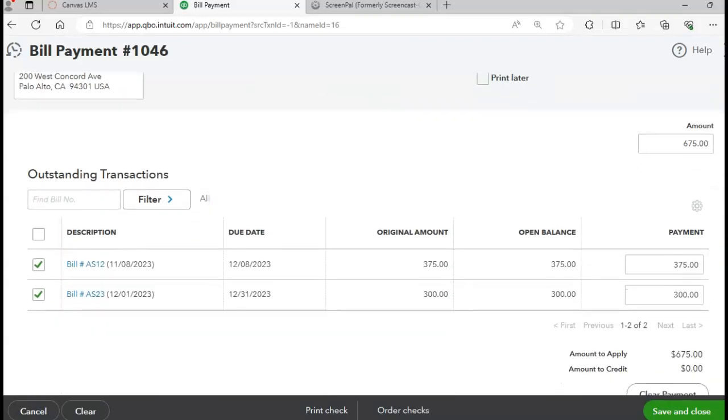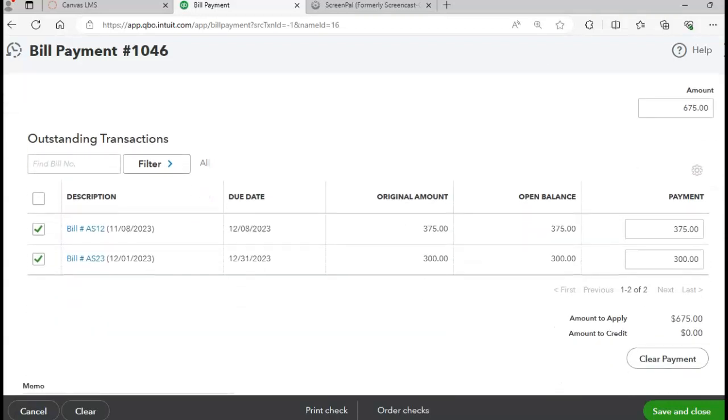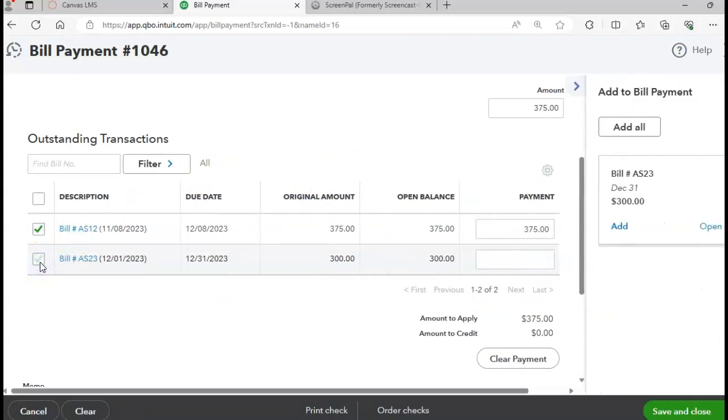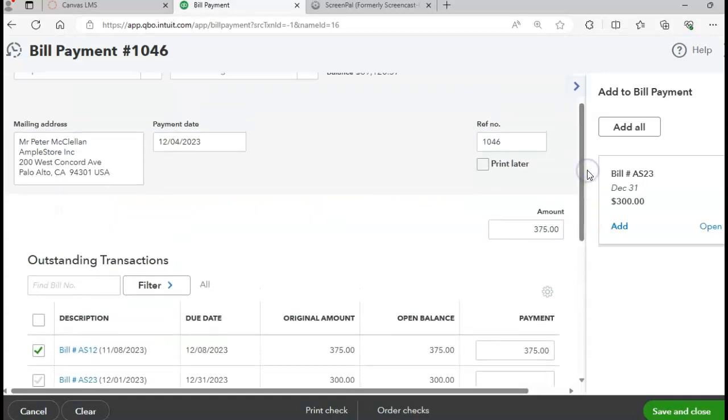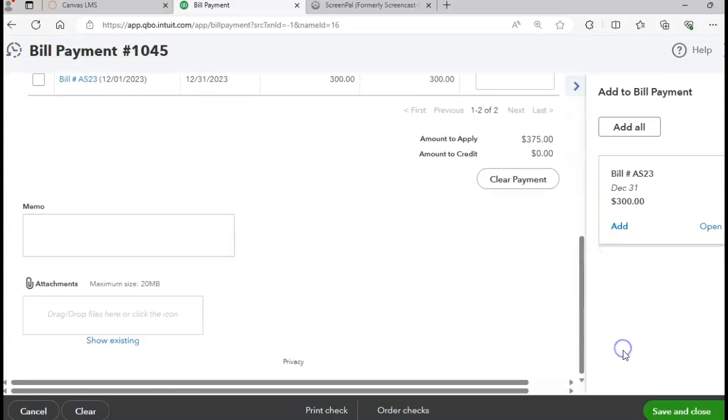And we owe them $675, but we're only paying the first bill for the AS12, not AS13. So uncheck that one. The amount you're paying is only going to be for the $375. The check number should be 1045. I'm on 1046, so maybe I might be off a little bit on my check number, so I'm going to wait to put it 1045. We're going to place some more bills. I'm going to click on Save and New.